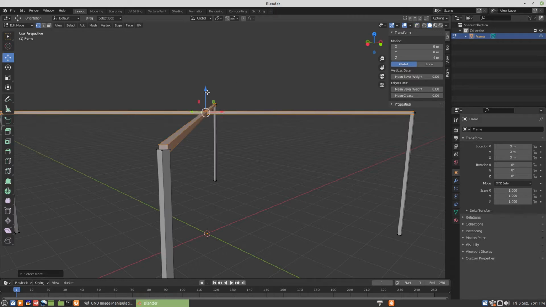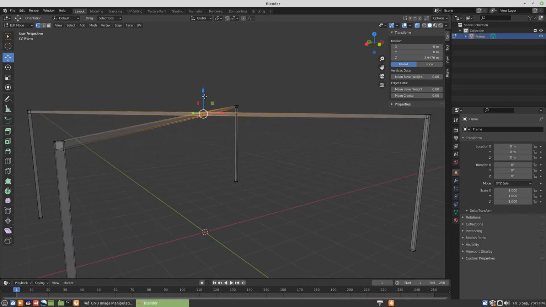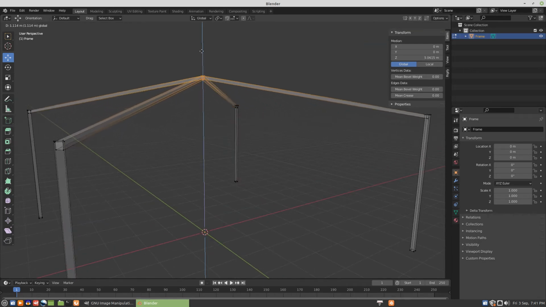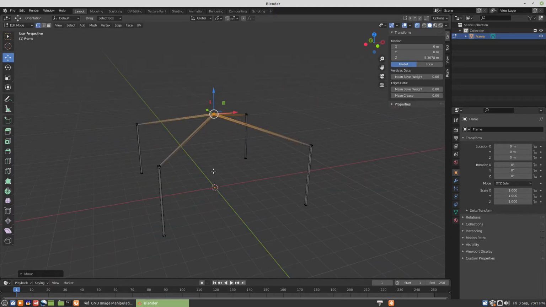So let's put it into solid view so we can see when it drops inside. That's close enough. We'll go back into X-ray. Select just that center. And pull it up so it's kind of tent-like. So that'll just be our frame for our tent to cover over top of.